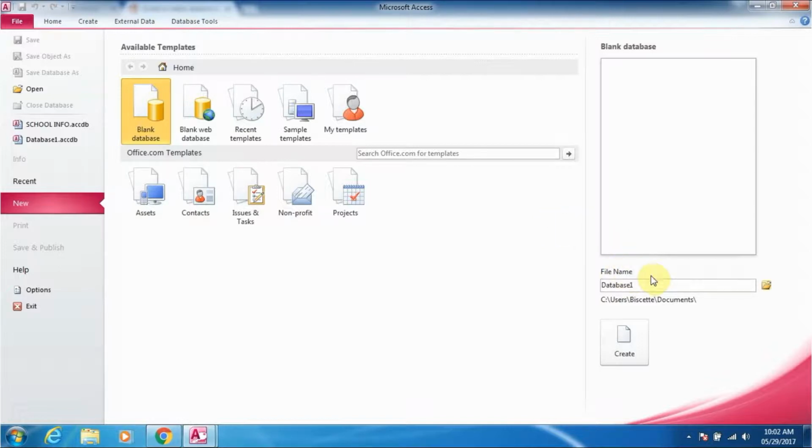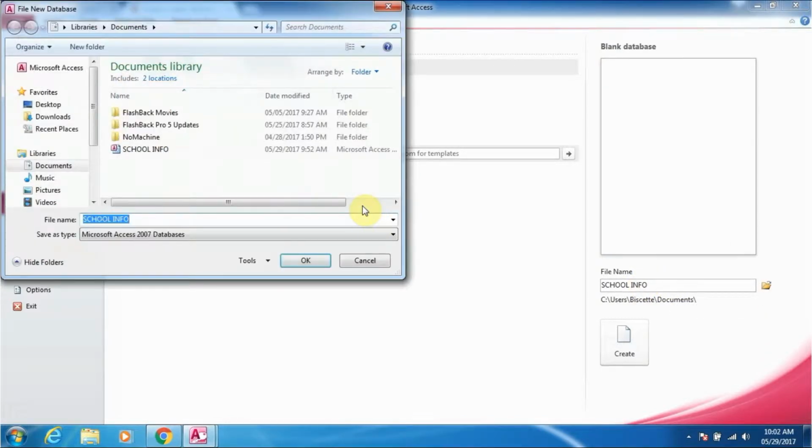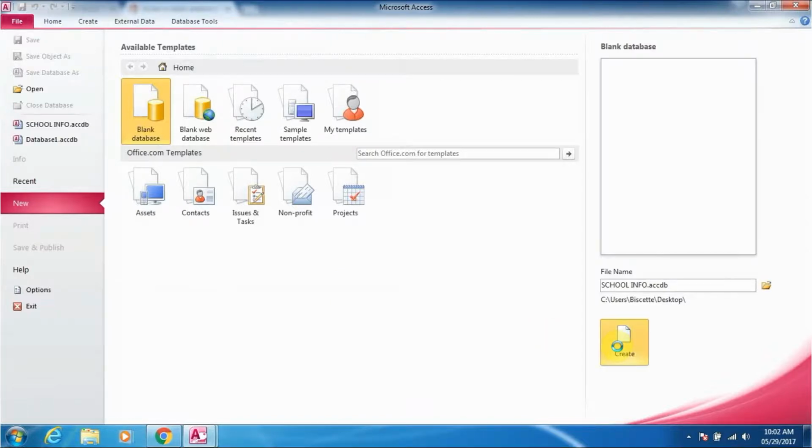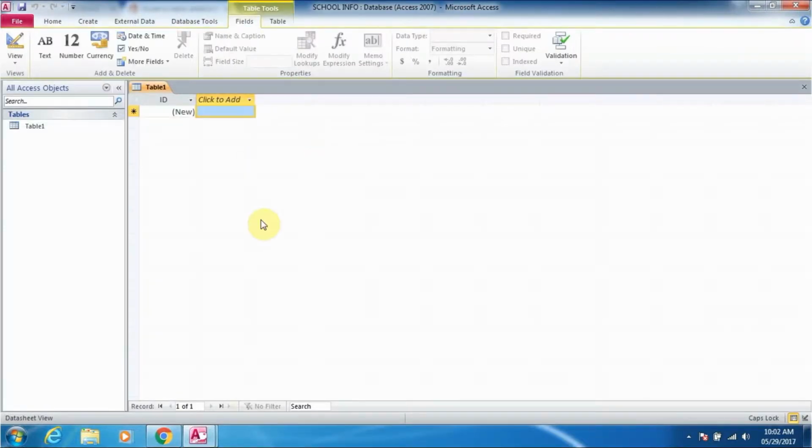So the first thing we're going to do is name our database. For today's exercise, we're going to call our database SCHOOL INFO. I'm typing in caps just because it's a personal preference of mine. You can select where you want your database to be saved. For me, I'm going to save my database on my desktop. So I'm going to click OK and click Create. Now, at this point, what you're looking at is the design view of your first table.